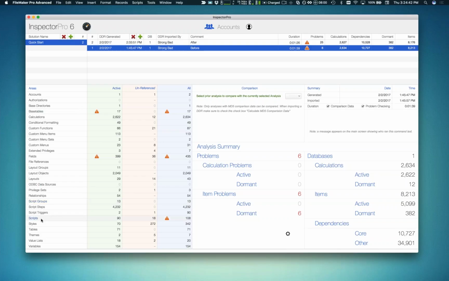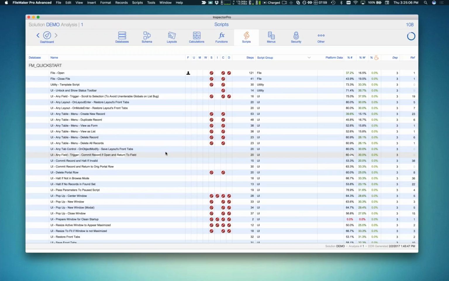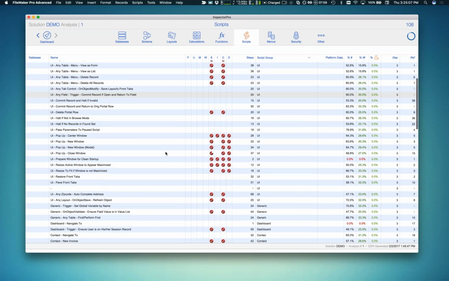So this is a different approach than what we had before. If you're familiar with the UI we had before, we had all these areas and different kinds of views on this screen, and you could drill into the item. You can still drill into these areas. So for example, if I want to go look at scripts, I could click on the 108 number here, and I'm looking at all the scripts in the solution.